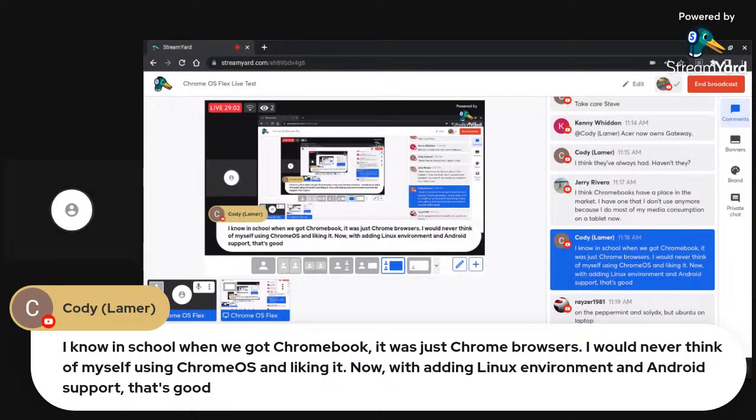Yeah, Cody, yeah. When you were in school, you got a Chromebook. It was just the Chrome browser, but now you never thought of using Chrome OS, but now you like it because of the Linux environment and Android support. Yeah, if you like to add the extra stuff, sure. I suspect most Windows users will not care for the Linux environment. For the Android apps, probably.